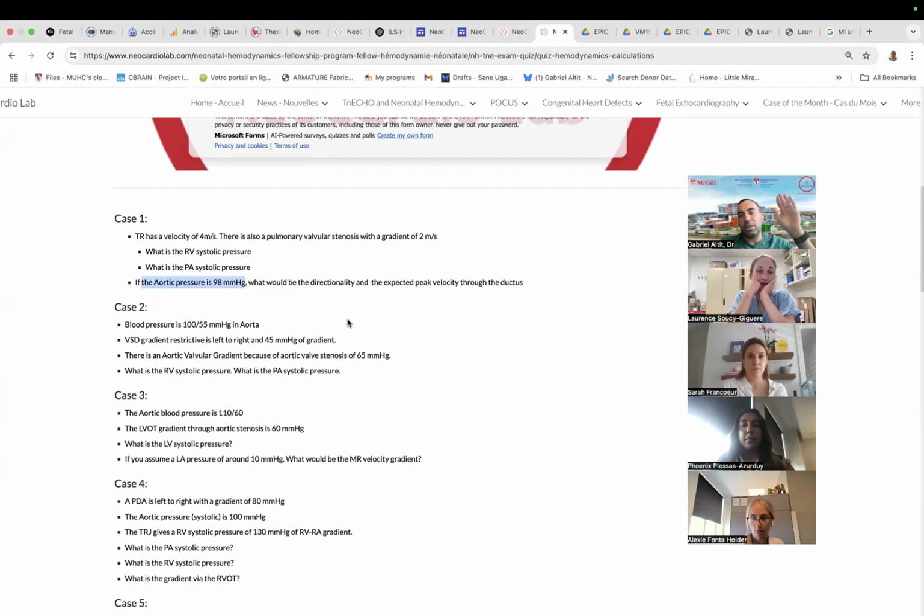We agree, because you just know the systolic pressure. It tells you there's some restriction through the duct, because if it was not restrictive, the two pressures would be the same. It would be 98, 98. We agree. So it's stenosis, so I have to do the equation backwards, no?